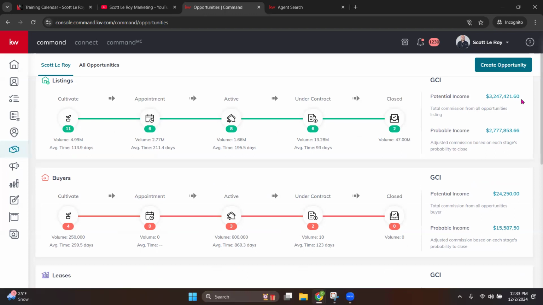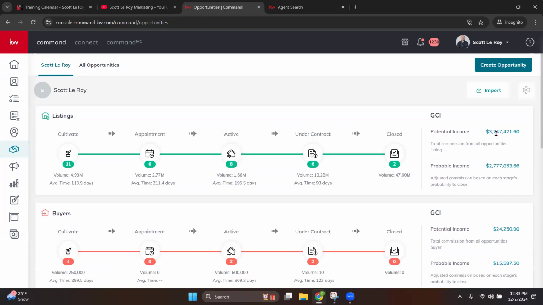It also gives you the potential and probable income. So, total commission from all opportunities in this pipeline, every single one. And then probable is based on how likely that deal is to close based on where they are. So obviously, if you're in cultivate with those people, you're not as likely to close just yet, but it will update as they're moved through that pipeline.